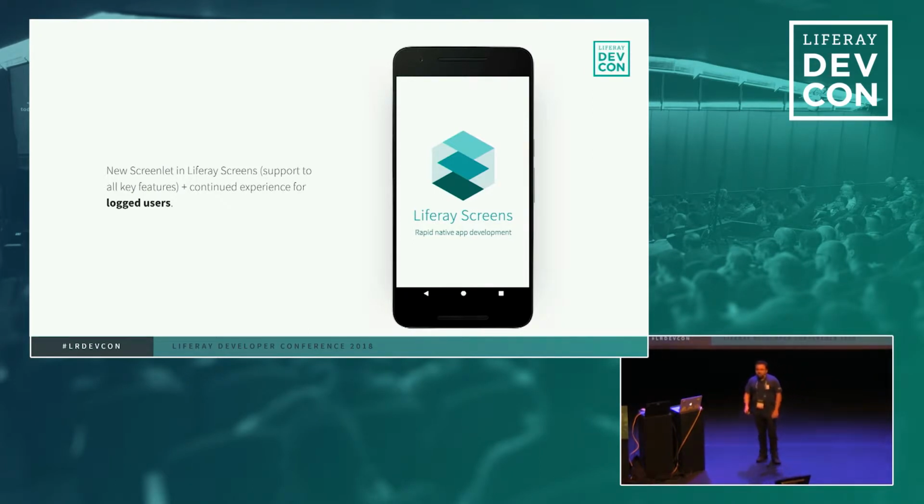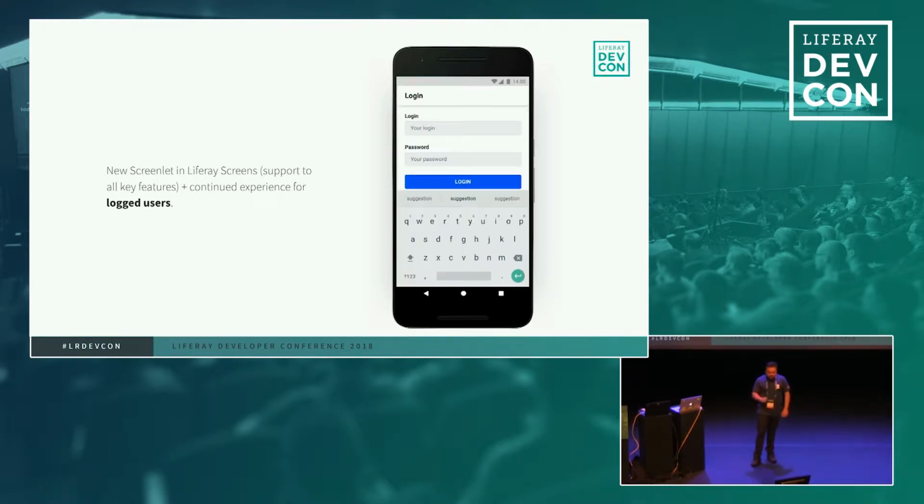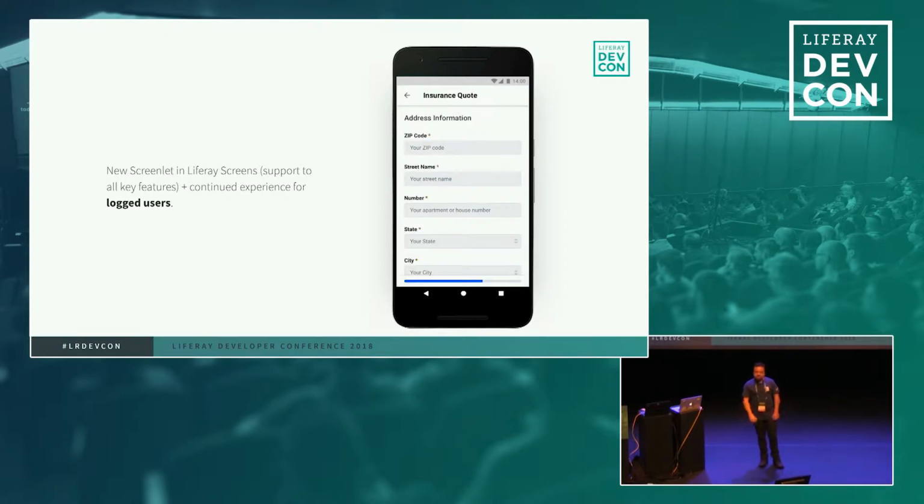So some of you may know what Liferay Screens is. You know Liferay Screens? Cool. For those who don't know what it is, it's a set of components you can use natively with Liferay. For example, I have a login portlet, and I have a native implementation both for iOS and Android by using Screens. And now, guys, we have a Forms Screenlet. So I just need to give a form ID, and I can generate a form both in Android and iOS, like that.